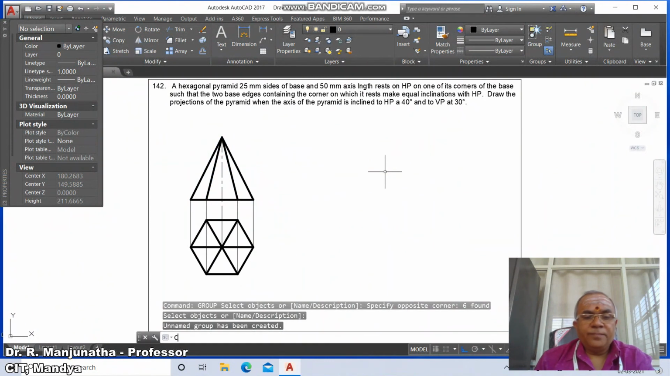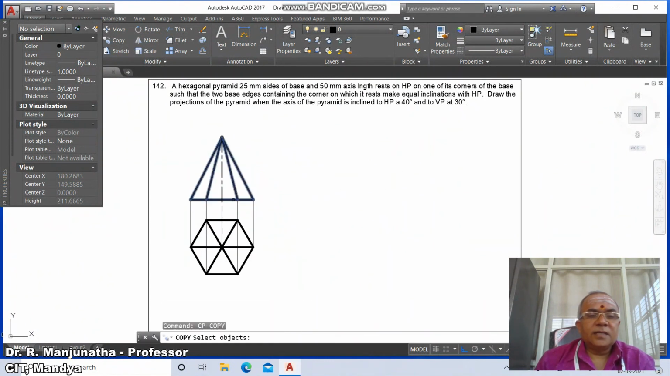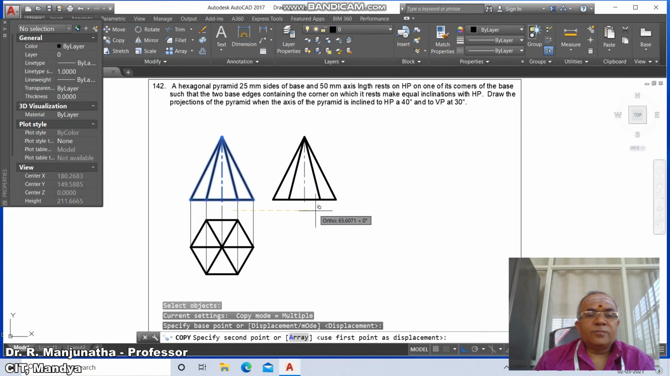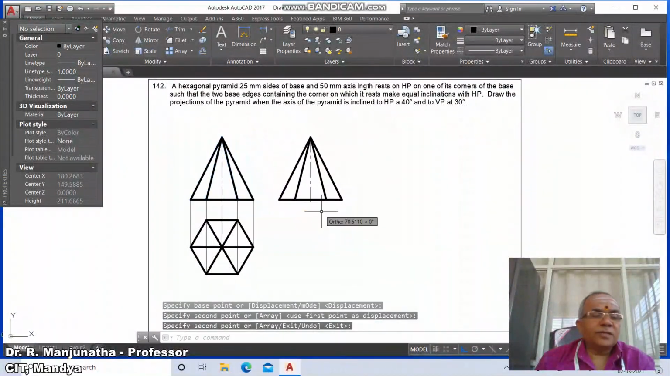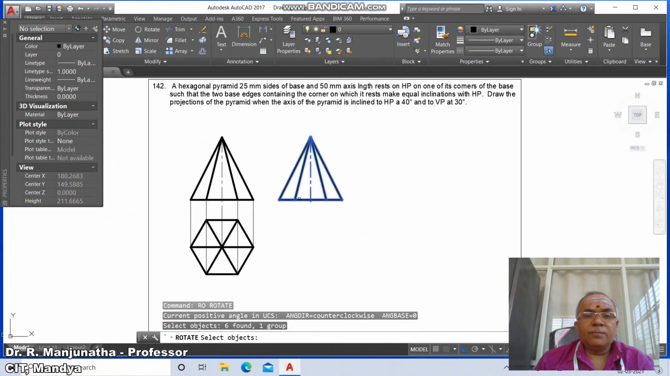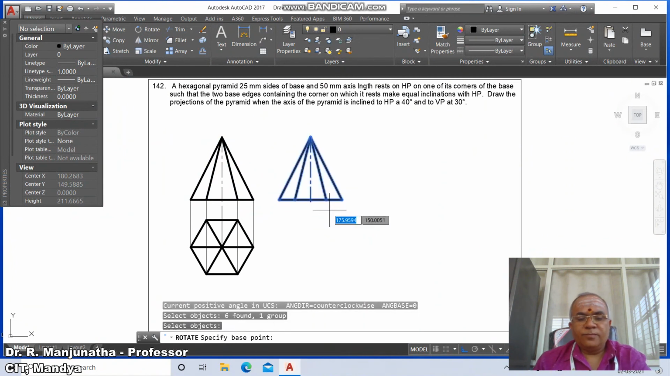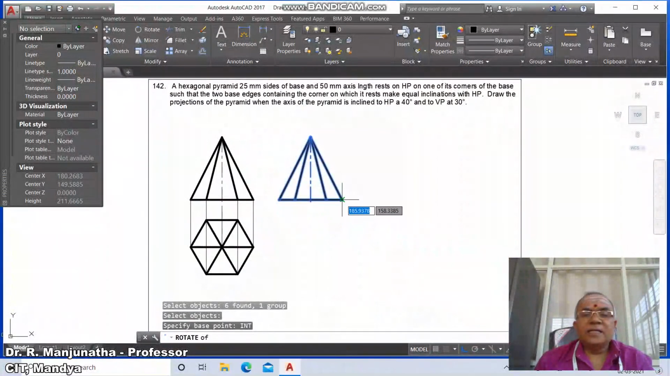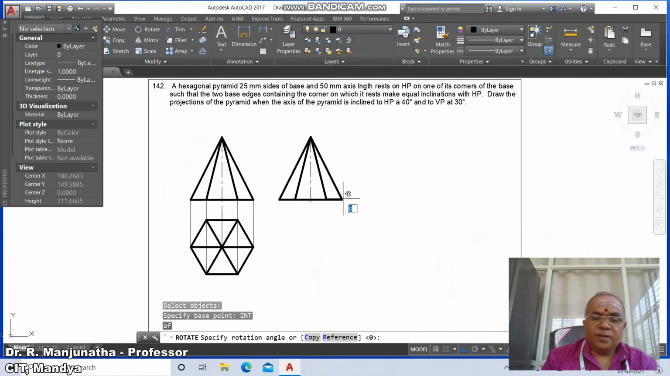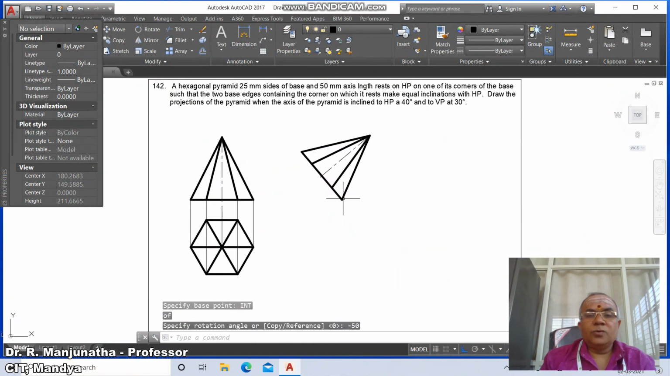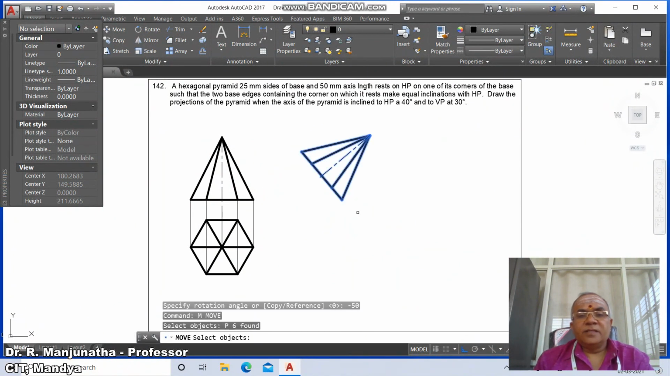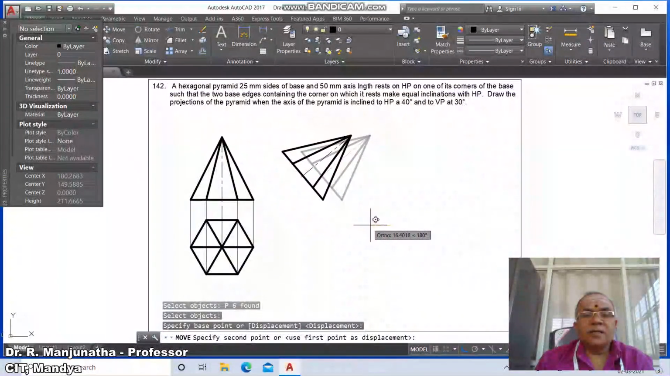Then go to copy, select this, take this first position front view and copy it to the second position and then go to rotate, select this view and then take the intersection point of this and take minus 50 degrees. Then go to move, previous, select this and drag it and keep it here.